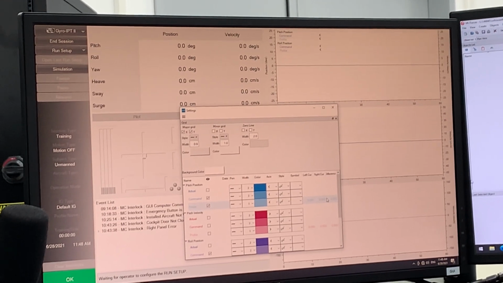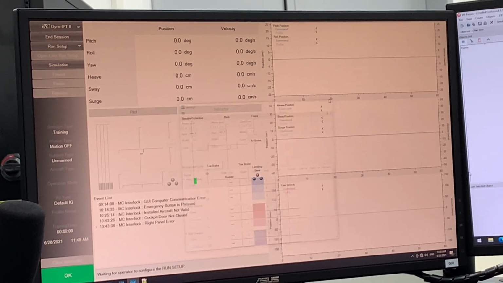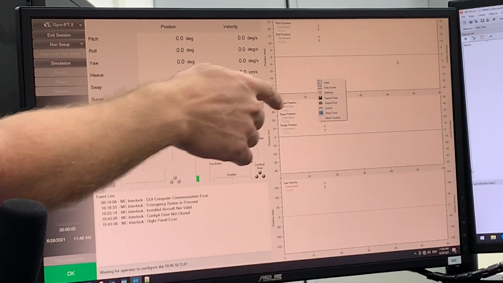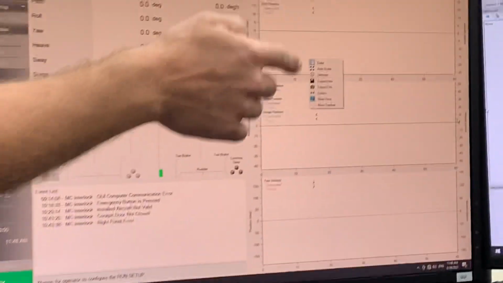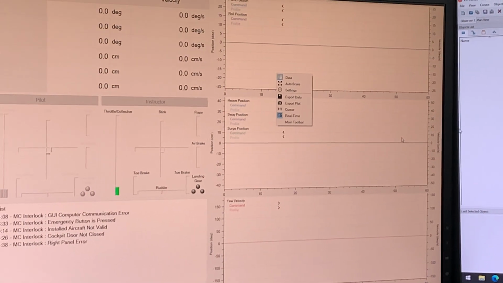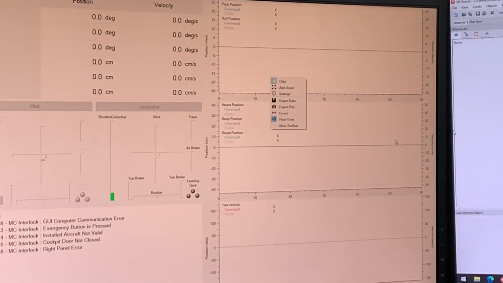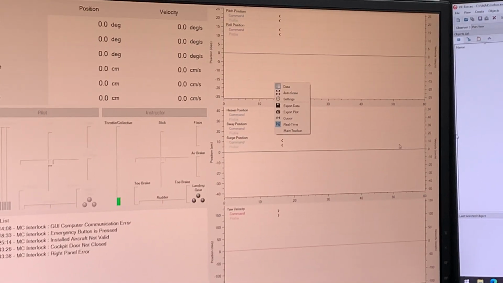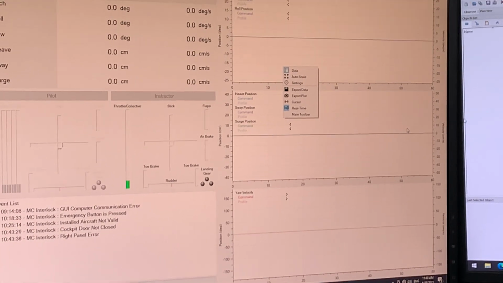Okay, we can close this and right click on the plot again, please. We can export data right from the plot. Export plot means like taking a screenshot. Export data means a file with the numbers so you can open it in Excel or some other program.